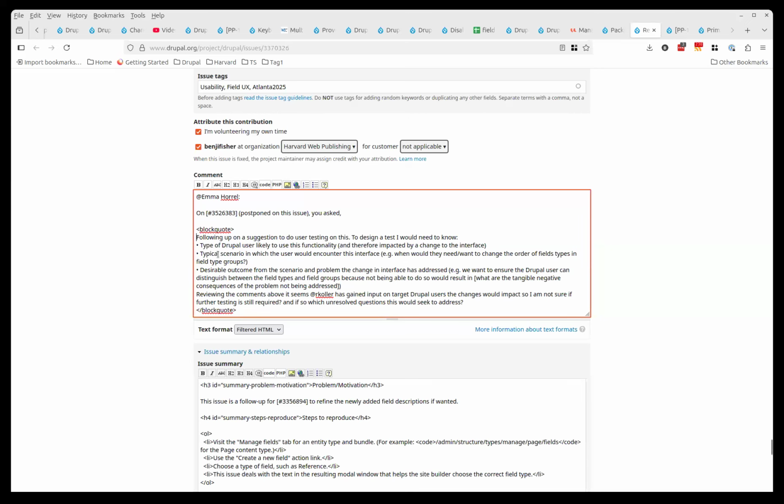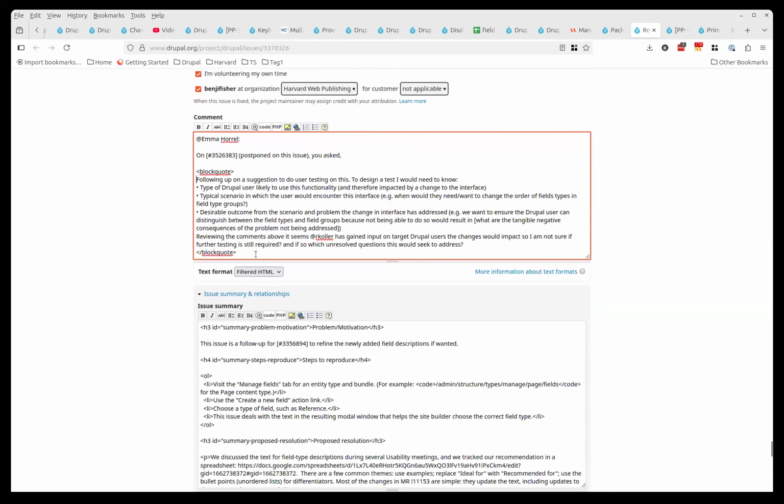Yeah. Typical scenario in which the user would encounter this interface. And the example, I think, is particular to the other issue, when they would need or want to change the order of field types in field type groups. Desirable outcome from the scenario and problem the change in interface has addressed. E.g., we want to ensure the Drupal user can distinguish between field types and field groups, because not being able to do so would result in, and then she's not sure, so she puts in brackets, what are the tangible negative consequences of the problem not being addressed?